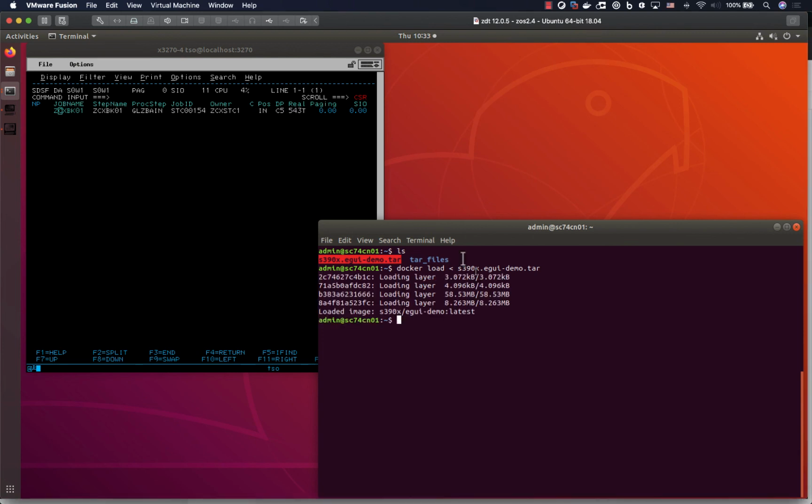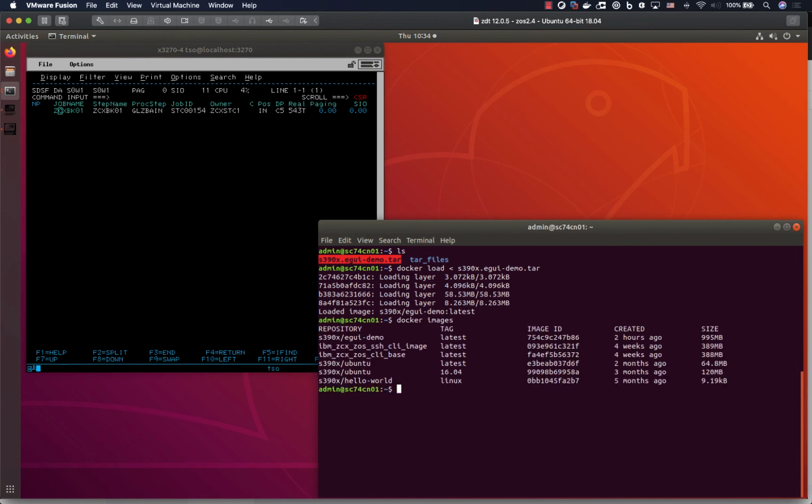Okay, so that loaded. Through the magic of video editing, it looked like it just took a second or two, but it took a couple of minutes. Like I say, this is running on a Mac system with a VM, with a Linux guest, which is running z/OS, which is running my Linux with Docker. So there's a lot of virtualization in there. Running this natively on z/OS would be a lot faster. So I should be able to do a docker images command and see that new image. And here it is, right here, Docker S390X eGUI demo.